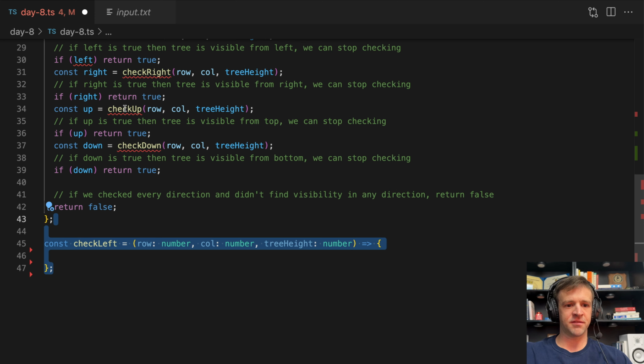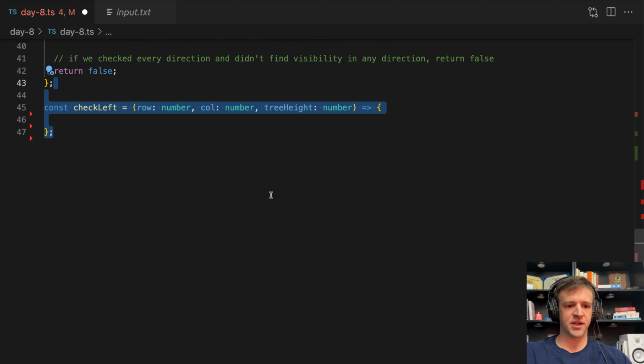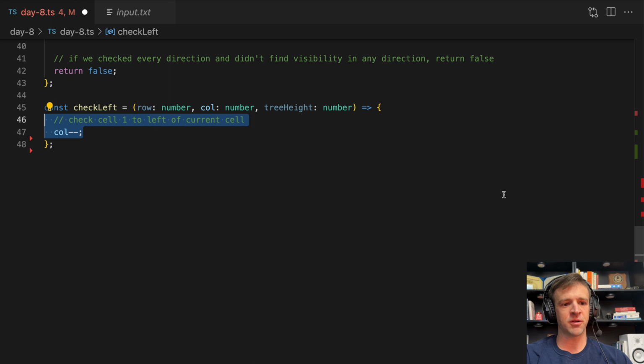But first, let's go ahead and define checkLeft, checkRight, checkUp, and checkDown. So checkLeft is a function that takes in a row, a column, and tree height, as we described earlier. Those are all numbers. And the very first thing we want to do is check to the left of our current cell. So we're going to decrement the column variable. And we're going to set a boundary condition.